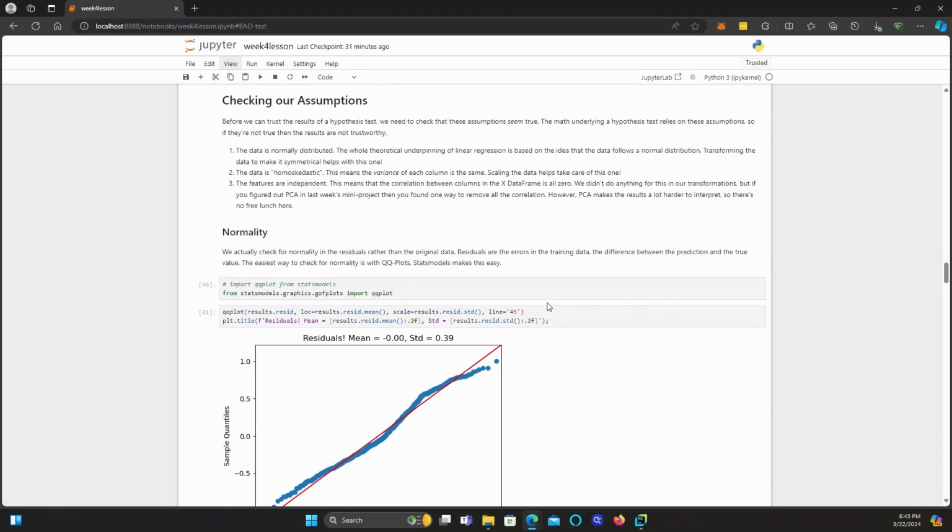And we've got 3 assumptions that we're going to deal with. There are more, but we're going to deal with 3. First, the data is normally distributed. That's that bell curve that we saw in week 2. It's the whole theoretical underpinning of hypothesis testing with linear regression that the underlying data follows a normal distribution. So when we transformed the data to make it symmetrical, that really helped with this assumption.